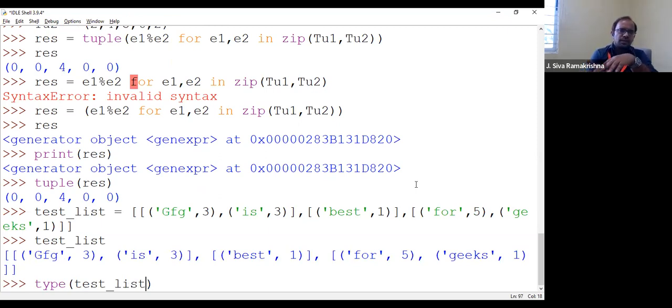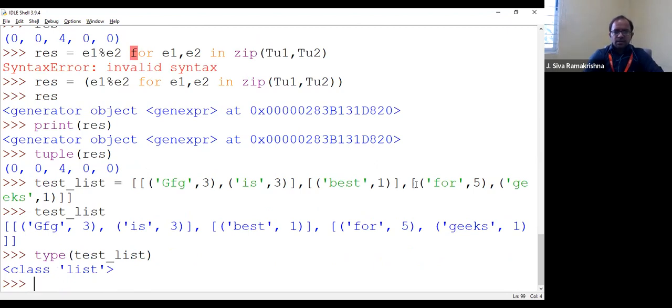Can anybody guess what is the type? Is it a tuple, list, matrix? What is your answer? Tell me. What is the nature of this test list? This is definitely a list only. Okay. However, you have incorporated tuple principles.